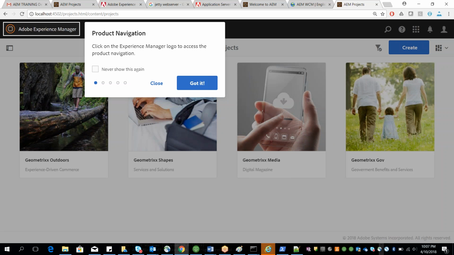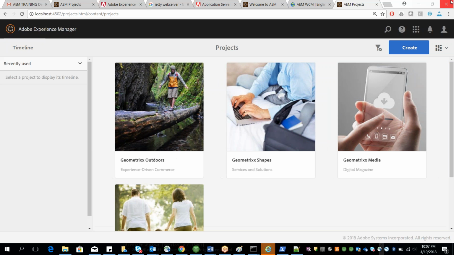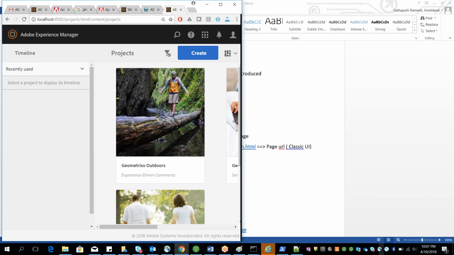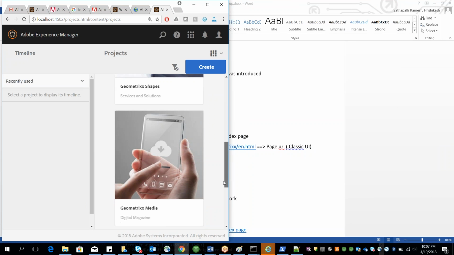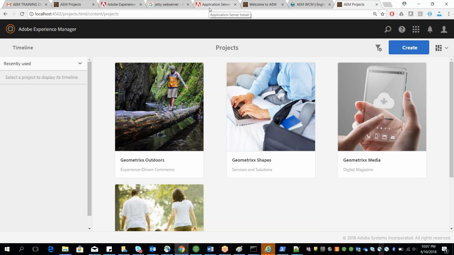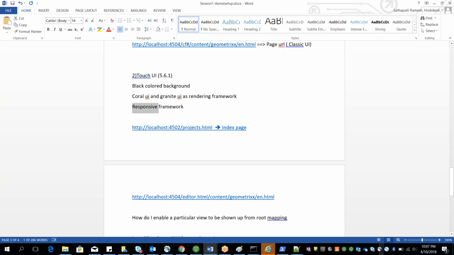You see here, black colored background, all the sites, everything is available over here. When you resize your browser, it adjusts itself. So this is Touch UI. This is based on Coral UI and Granite UI. They have these two frameworks. When we create the Touch UI widgets, you will understand this is a responsive framework.